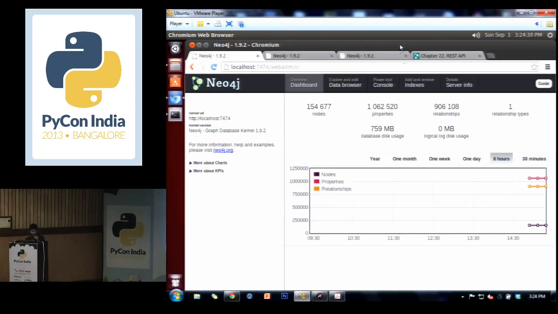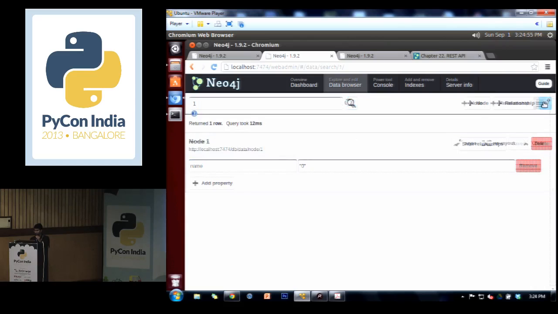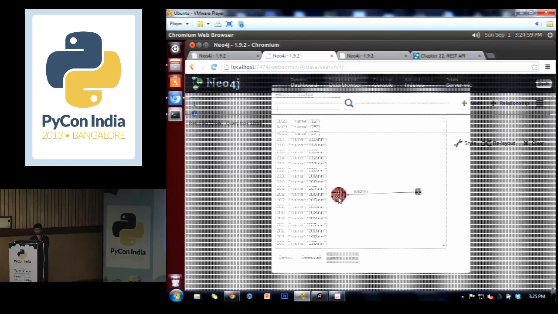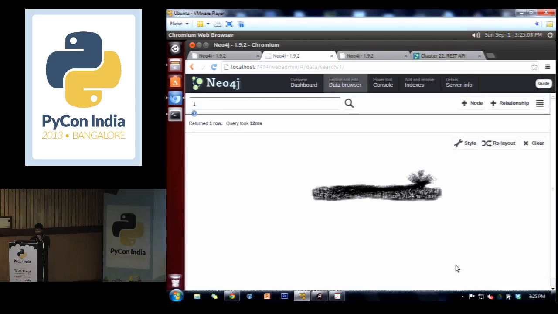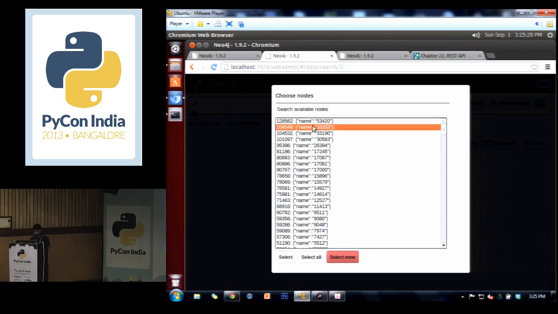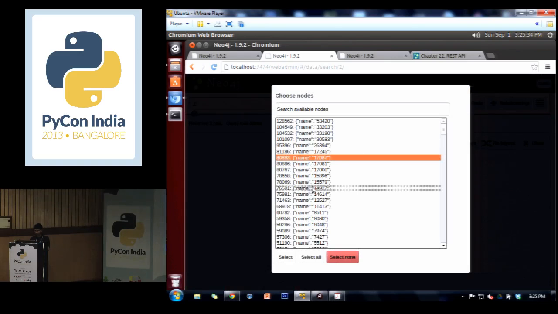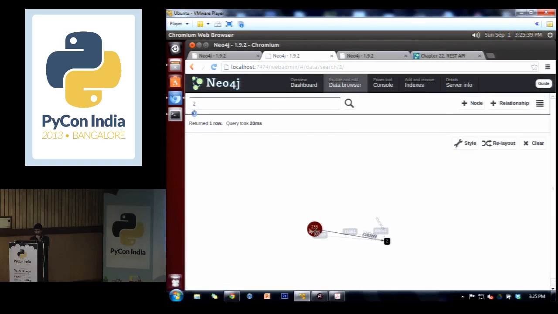So this is how the Neo4j interface looks like. I have a sample graph which has this many nodes and properties and relationships. You can go to the data browser. The data browser can show you a visualization of the data. So here I see one and it's connected to 219 nodes. But what if I want to see the whole graph? I select all. Okay, so it's processing very slowly. So suppose I just select some nodes out of it. So you can see how they rearrange themselves.